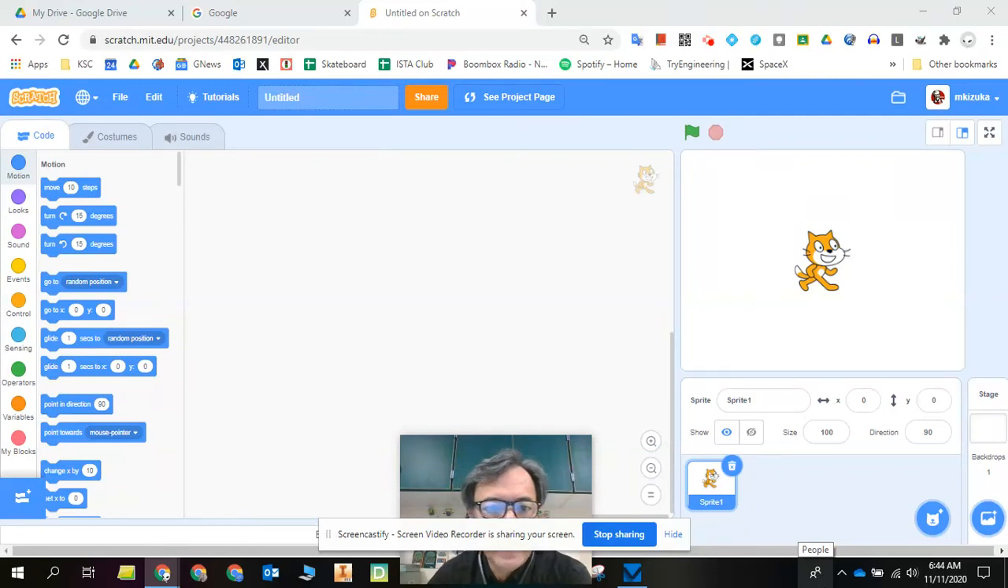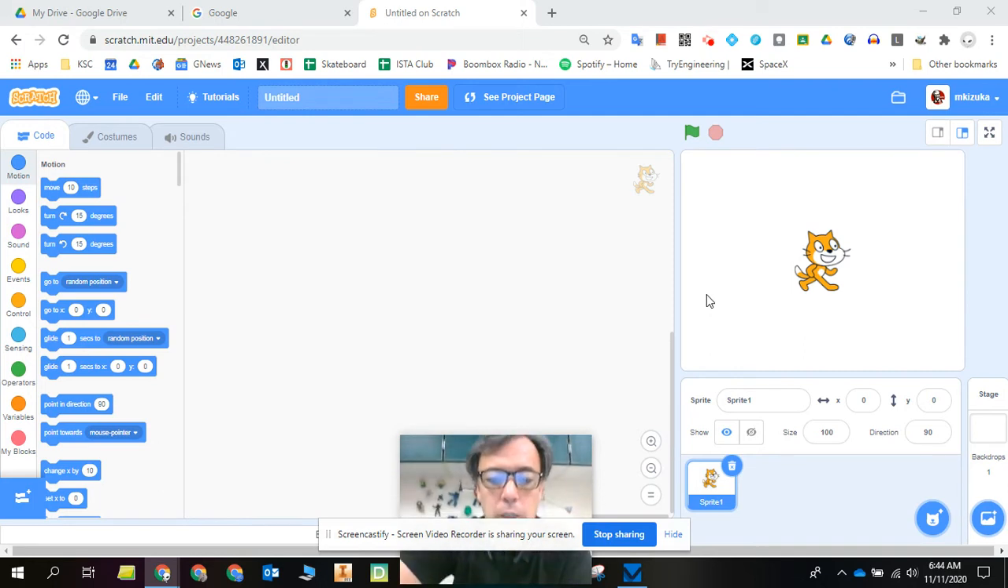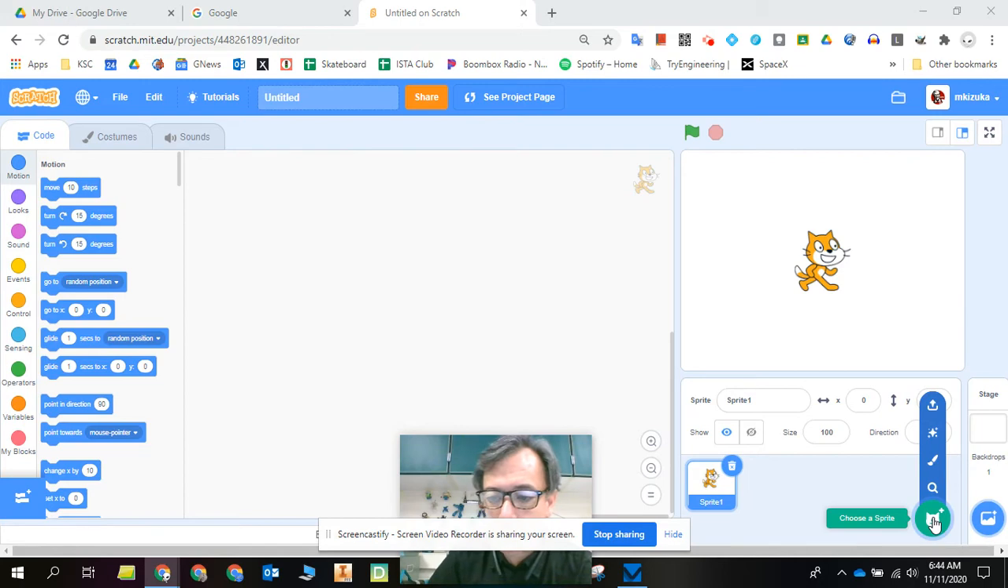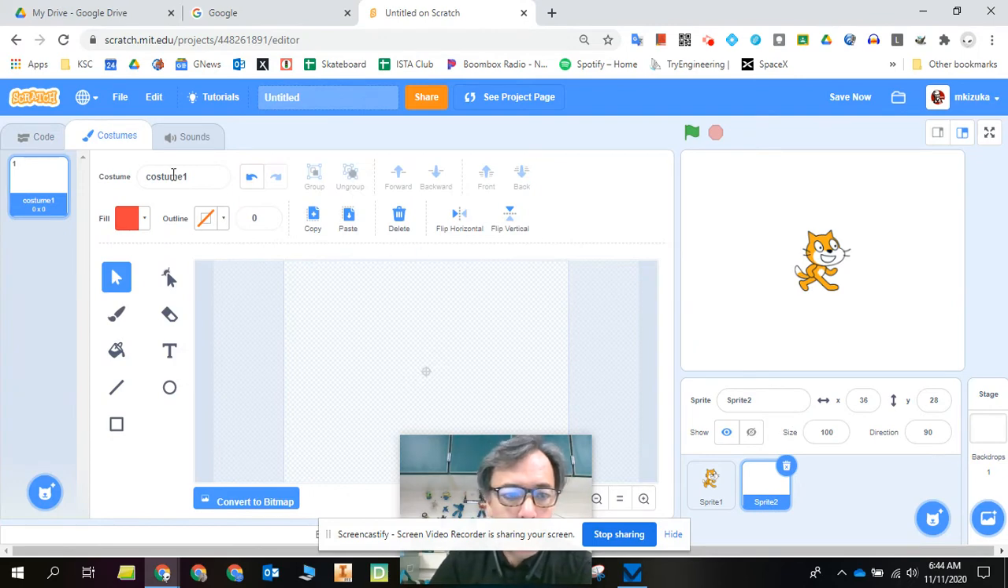All right, you guys, today we are going to create our player sprite. For this app, we're not going to use the cat sprite this time, but we are going to create a player sprite that will change the way it looks when you move around the screen. So what we want to do first off is go down to where you can choose a sprite, go up to the paintbrush, click on paint, and it automatically takes you to costumes.